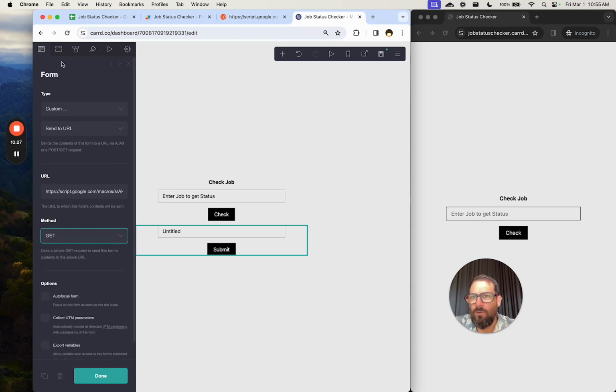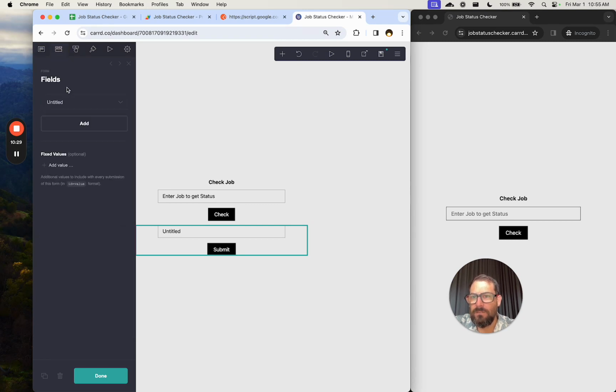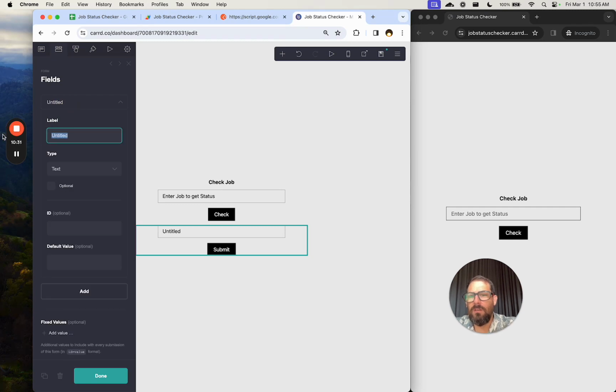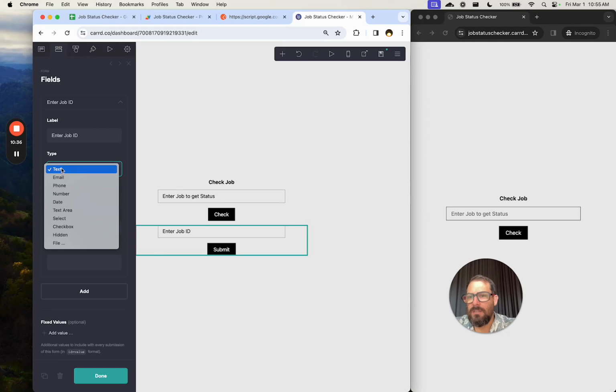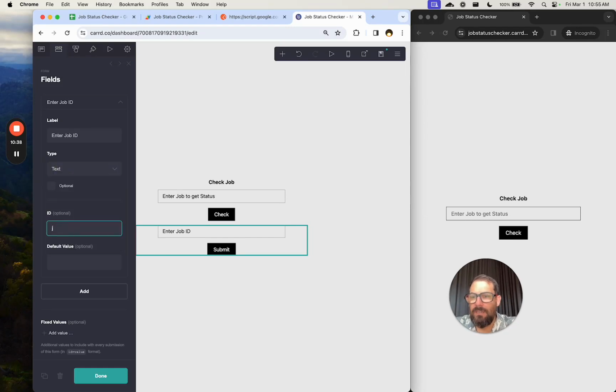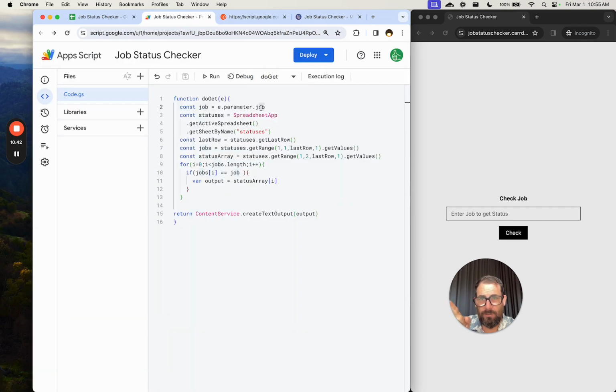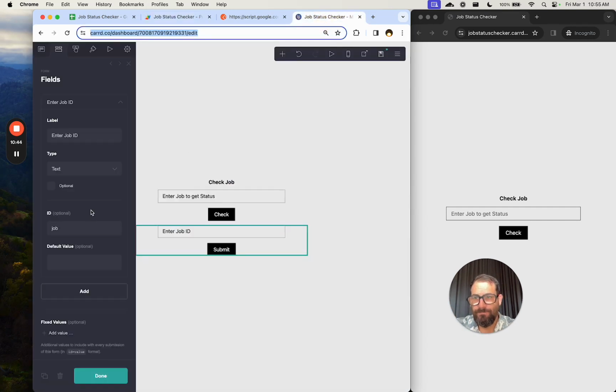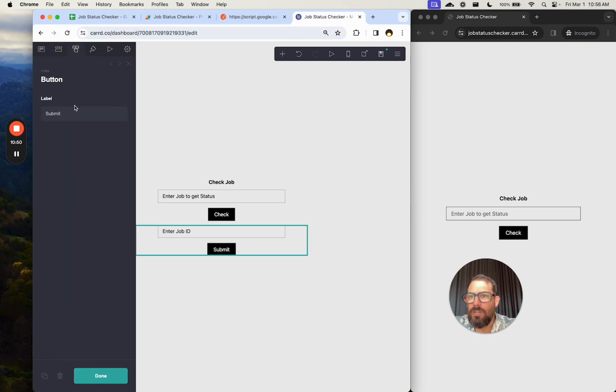And then over on the fields, we want an enter job ID. The type is going to be text. The ID, again, is the same parameter we added here in our code, job. That's going to add that job equals to the URL. We're going to change the submit to enter.